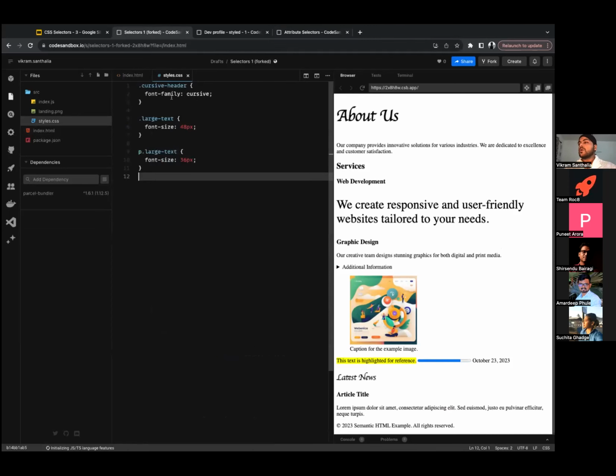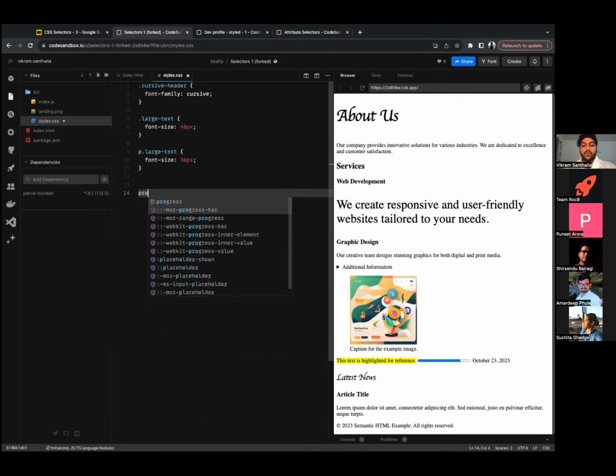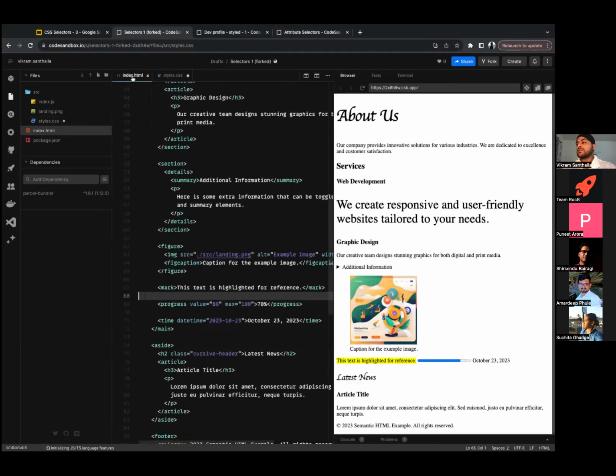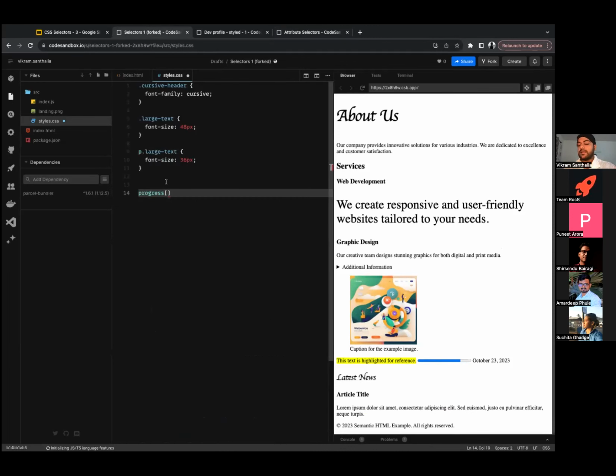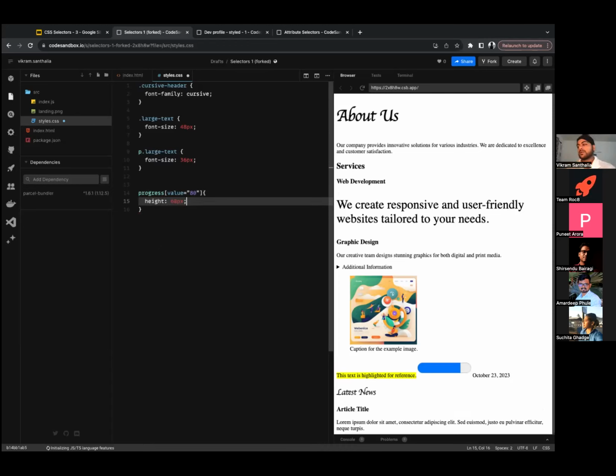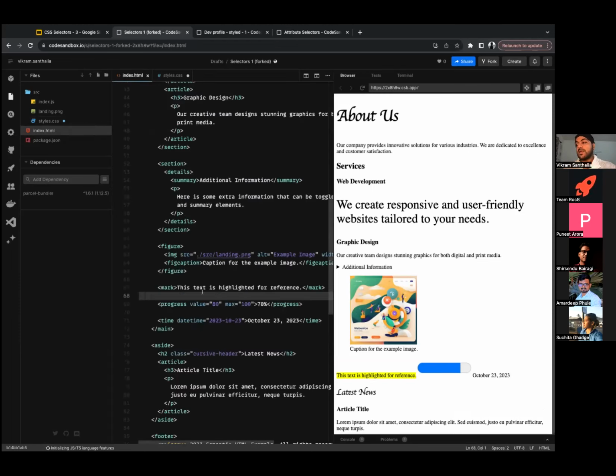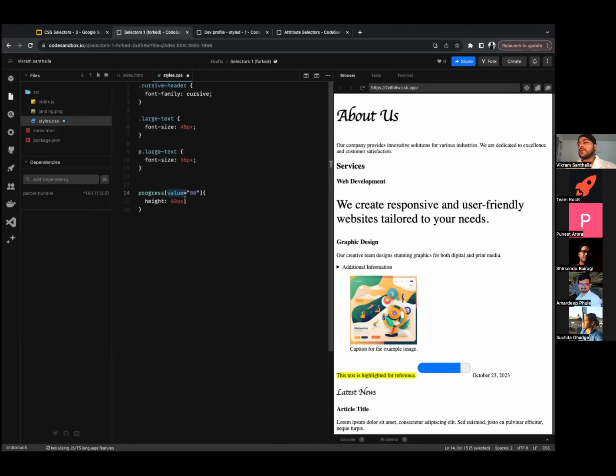Let's say I want to say that progress, and this is the tag, and when the value is equal to 80, then make the height equal to 60 pixels. By default, of course, you can see it's not 60 pixels, right? So I added something and made this. Value is your attribute name, and you can also just say this.